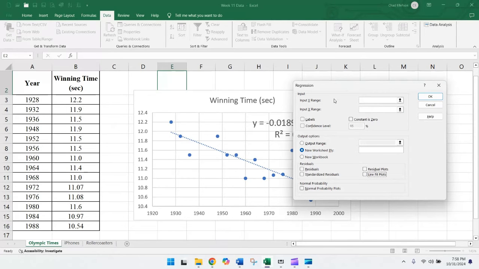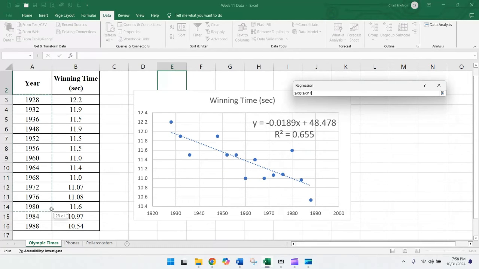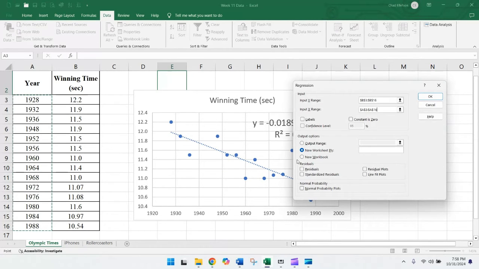All right. What we're going to do is enter our data, but notice that the data is reversed from what we'd be used to. This is our Y followed by our X. So it's asking, first of all, what are the output or Y values? So I'm going to make sure I've got my cursor in that box. I'm going to highlight the winning times. And then my X range is the years. Okay. You could obviously just hand type that if you wanted to.